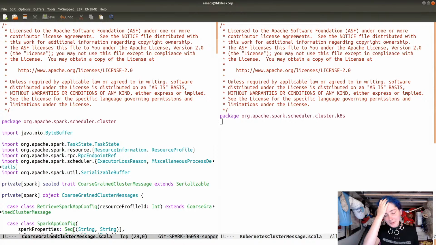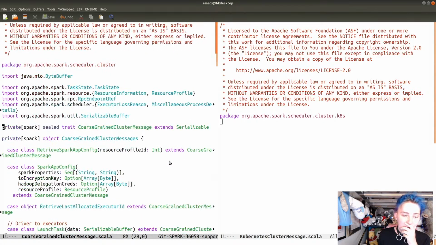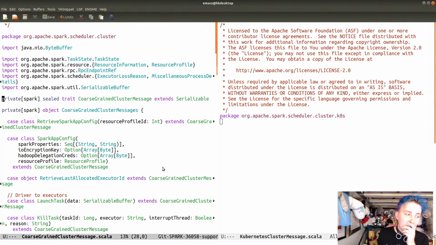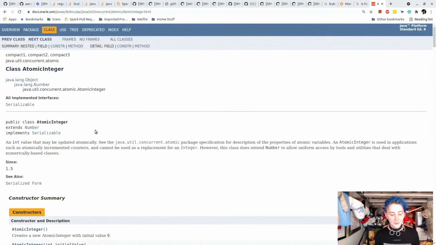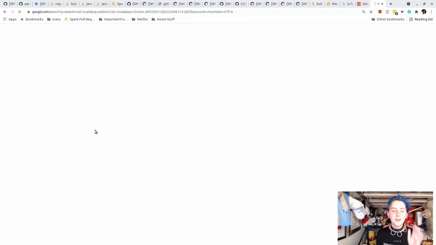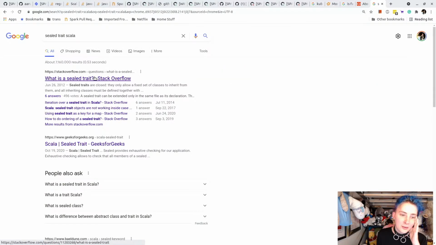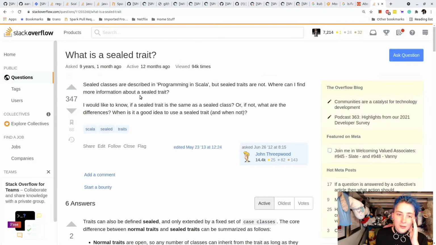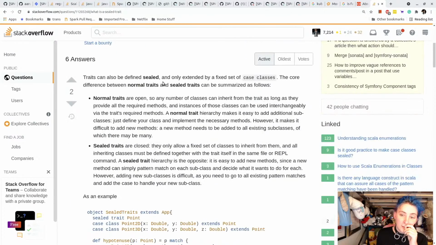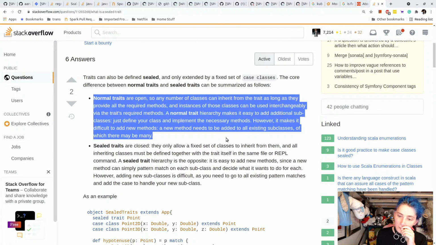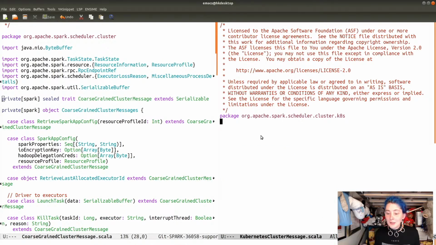Oh, it's a sealed trait. Ah, shoot. Can I extend that? Okay, sealed traits. Is a sealed trait in Scala sealed within a file? In the same file. Okay. Well, so much for that.